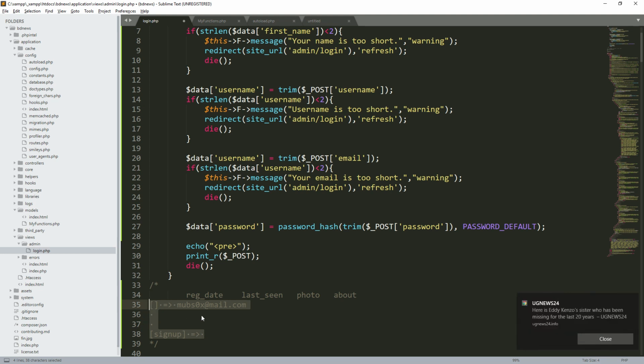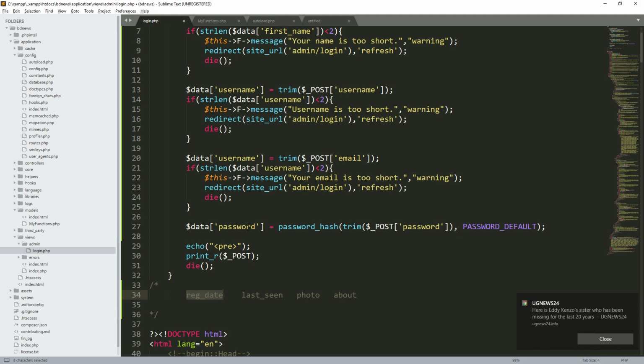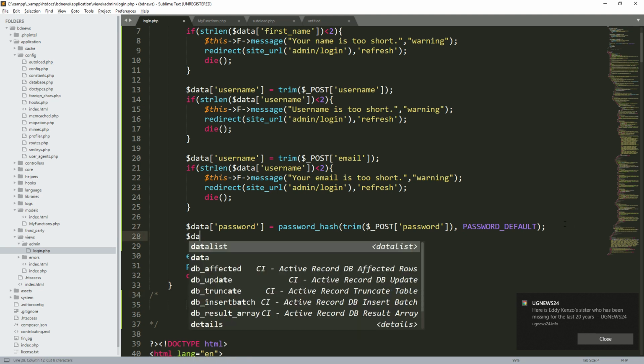Okay, so I've taken care of everything that I want. What is remaining is registration date. So to get this registration date, I'll also put it in the array of data.